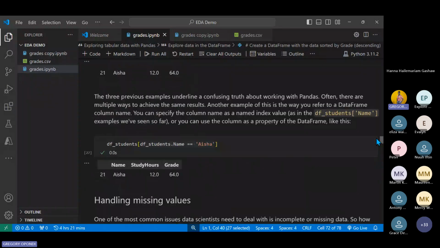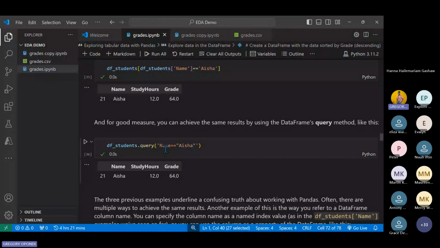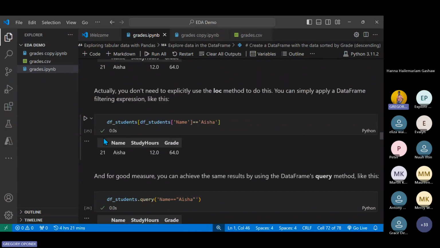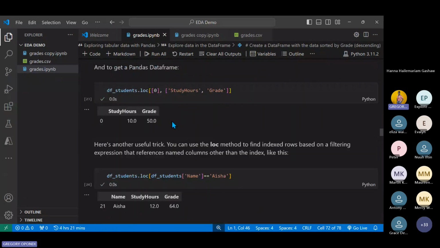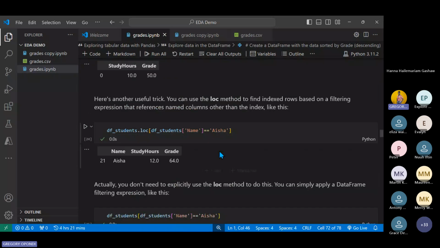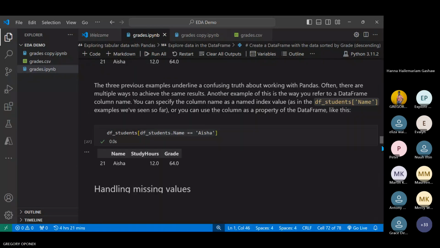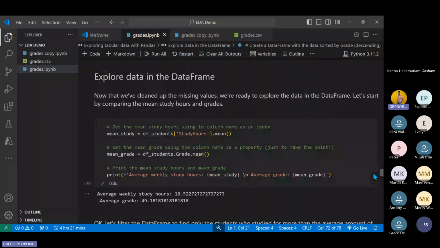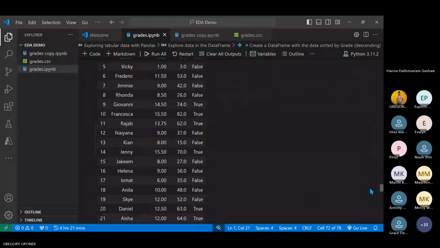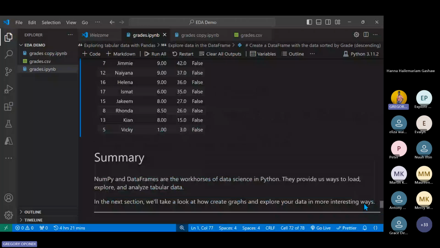Yeah, you can also use the query method. Let's say you are looking for Aisha, but you didn't know either her index or her ID. In this case, you just use the query method. Again, I showed you there are many different ways of achieving the same result, so it's up to you to choose the method that you're going to conform to. Let me just go back to where I was before I continue looking at the chart. I hope that answers your question.